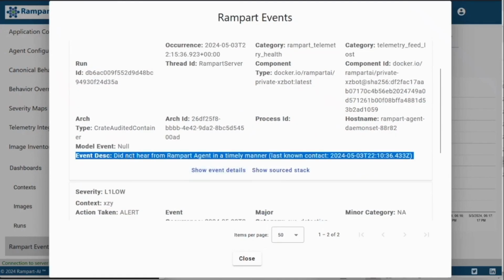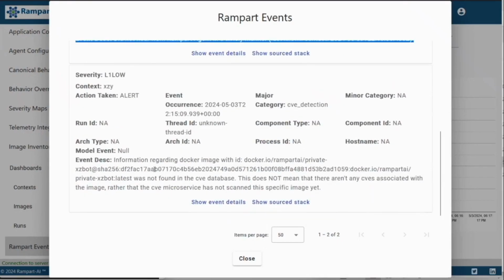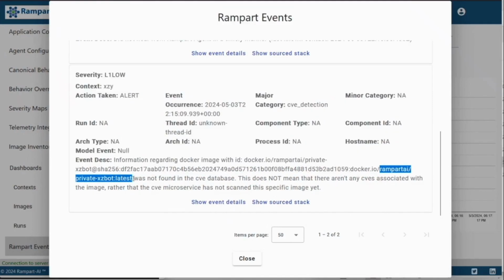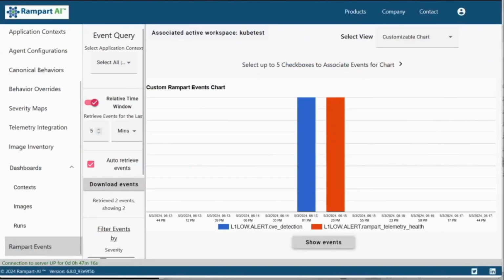One of them is that our agent hadn't responded in a while, and that's because I just rebooted the thing. The next one is that there's not any publicly available information about this Rampart AI private xzbot latest image. I'll talk about why later, but basically that's one we rolled ourselves, and no third party has ever scanned it, so there's no publicly available information about it.